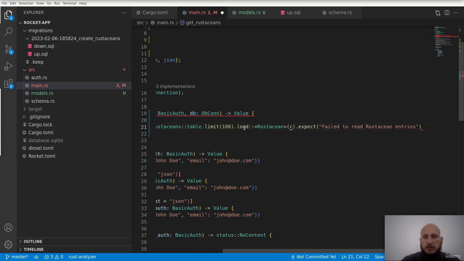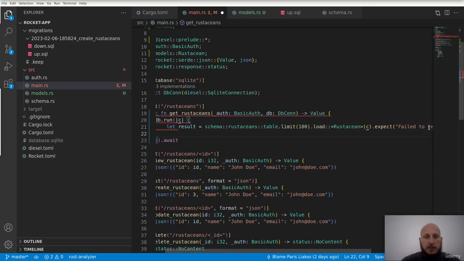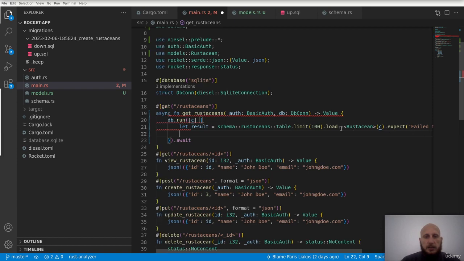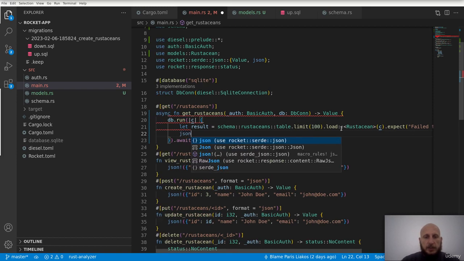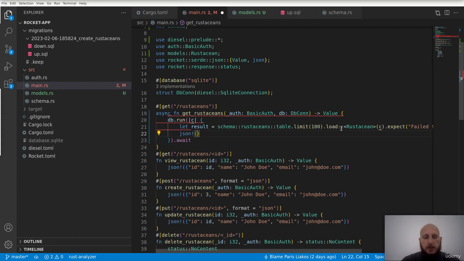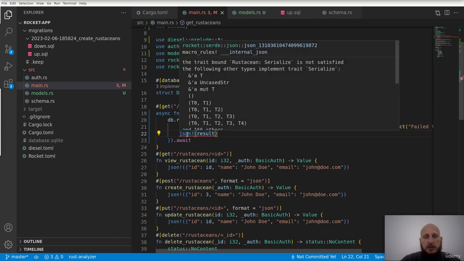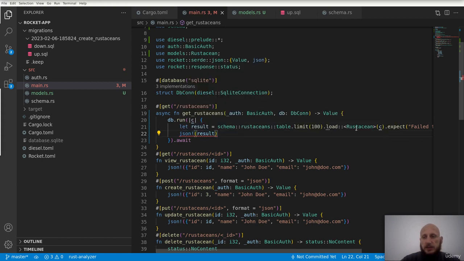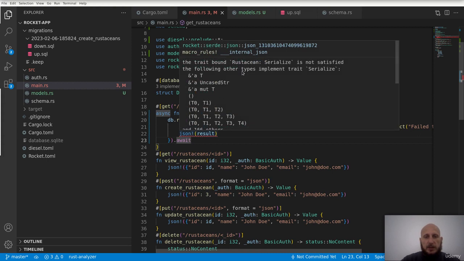So let's assign whatever the outcome is to the result variable. And then in the end, what we're gonna do with the result, we want to make it a JSON value and return it to the caller. Of course, this will not really work now because the JSON crate, the serde, does not know how to translate Rastasian into JSON, and this is why this is complaining, because our struct does not implement the serde Serialize trait.